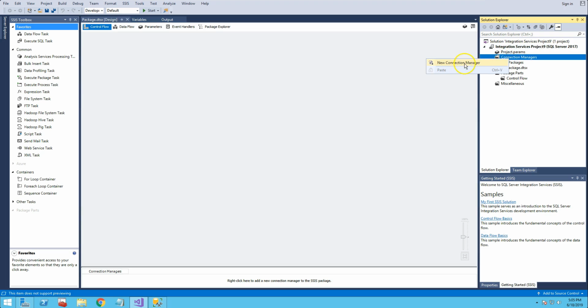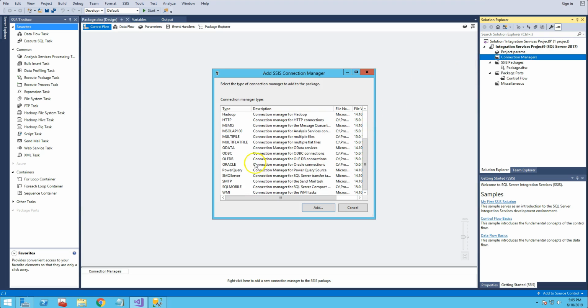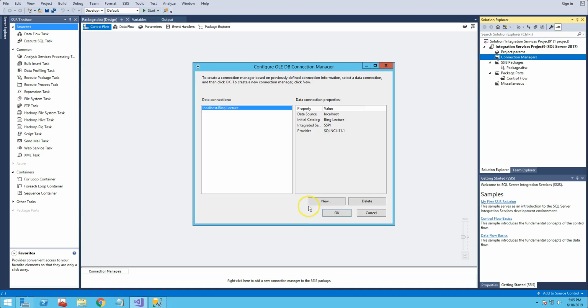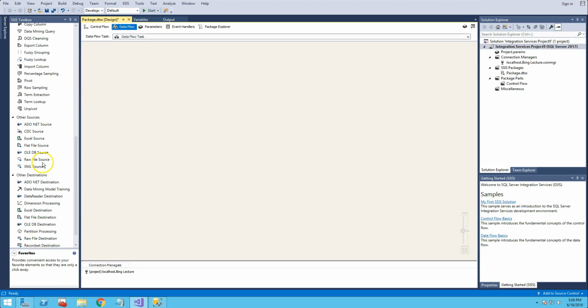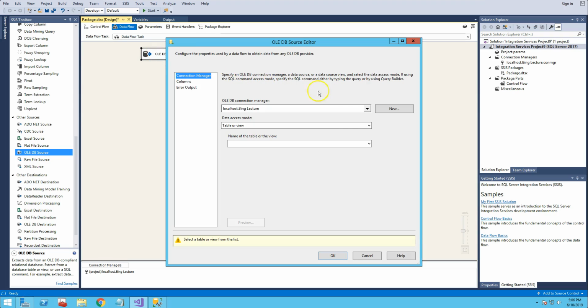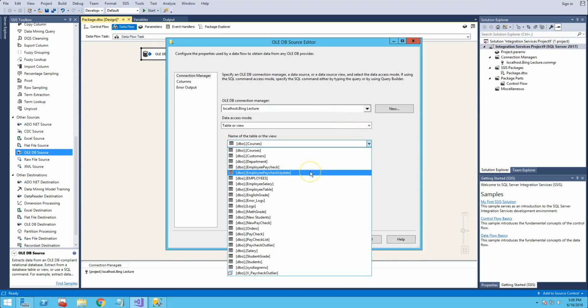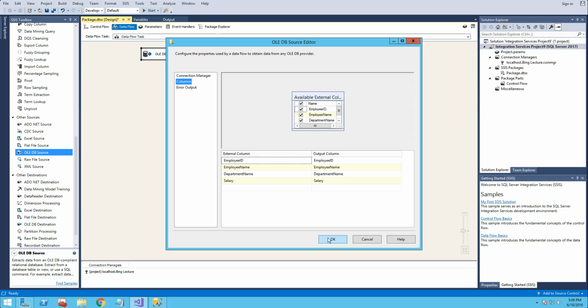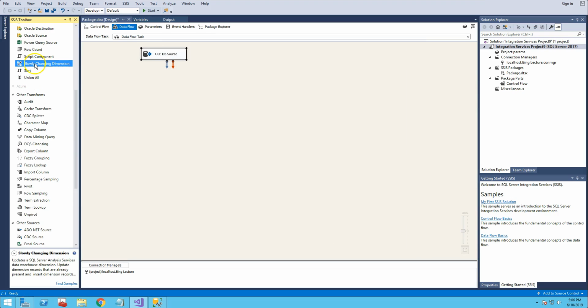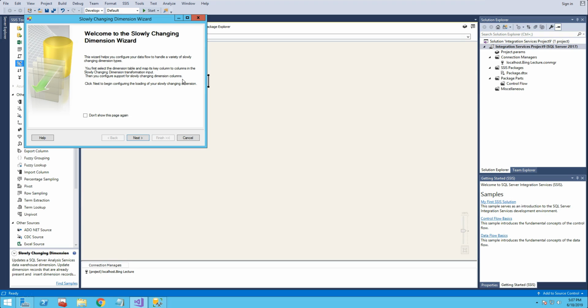Connect to our database. Then drag in a dataflow task. Double-click it. Drag in an OLEDB source. Connect to table employee paycheck update. Drag in a slowly changing dimension. Link them. Click it. Then the widget appears.